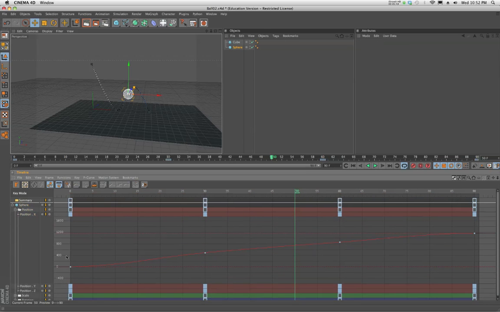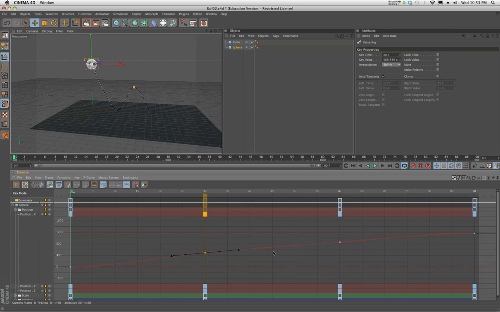Okay. Now, what we're looking at here is what's called the F curve for the X position of the sphere. Again, don't be concerned about what we're looking at here. The key here, I'll decipher this for you, is that we have 4 keyframes in time, right? And they're actually represented here.